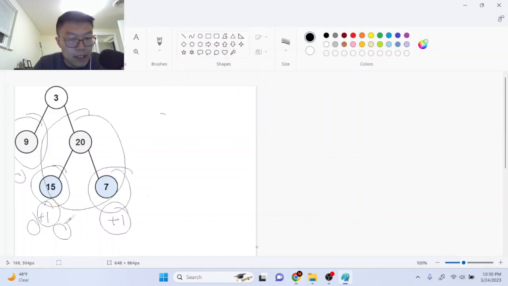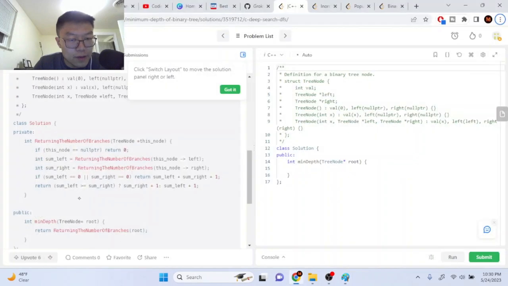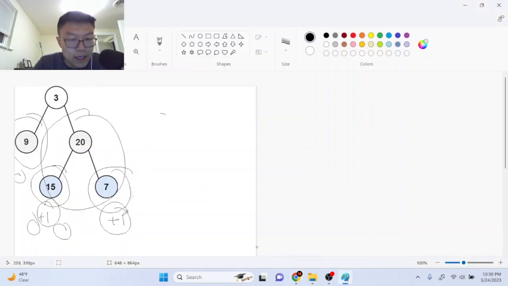Is the left side greater than or equal to the right side? Yep. So then we're going to return the right side. Since we're doing the minimum, if the left side is greater than or equal to the right side, we return the right side plus 1. So the right side is 7's plus 1, so plus 1 plus 1, which is plus 2. All right, so that returns this side.